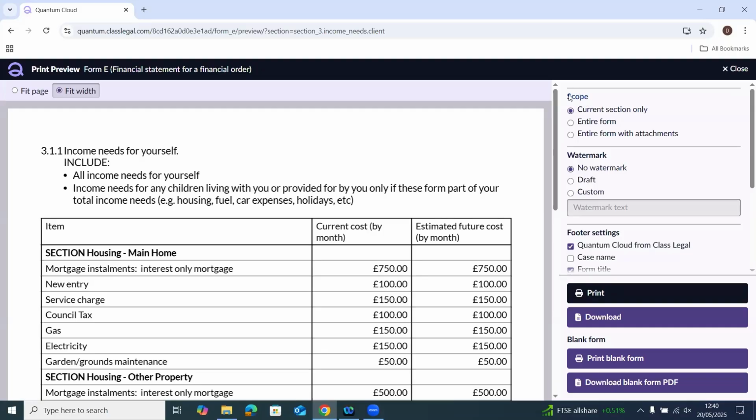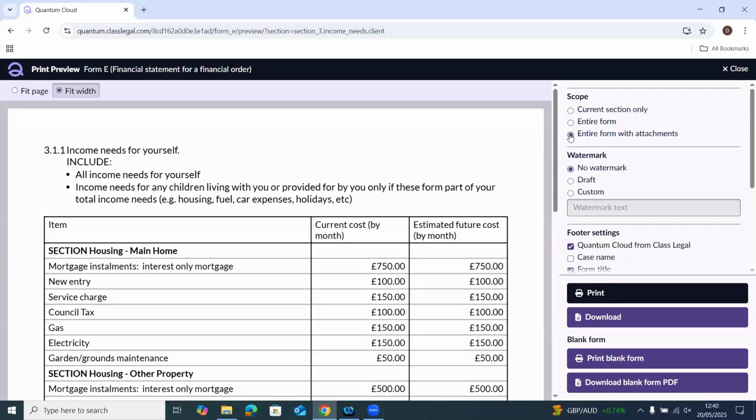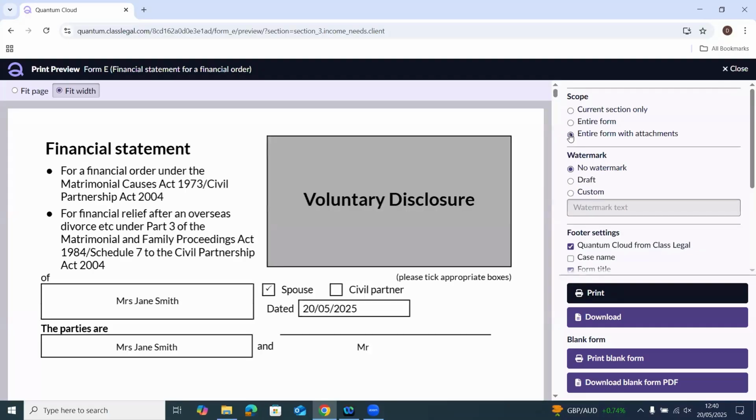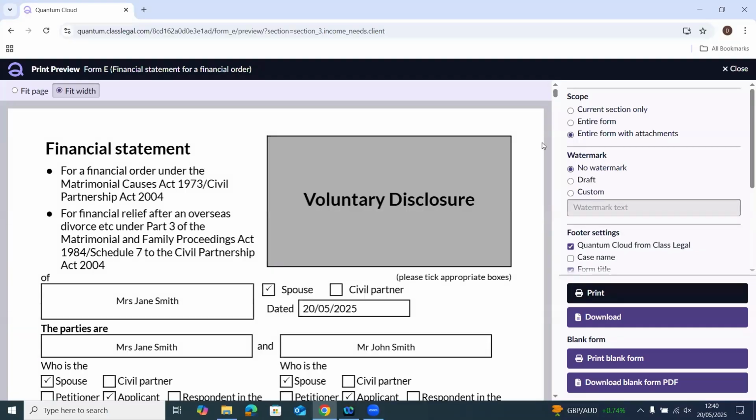You can change that in the scope section to view your entire form, or you can change that to view the entire form with any attachments. So if we click that, you'll see that it's now going to bring me up a print preview of the full Form E. Any attached documents will be visible right down at the bottom of your form.